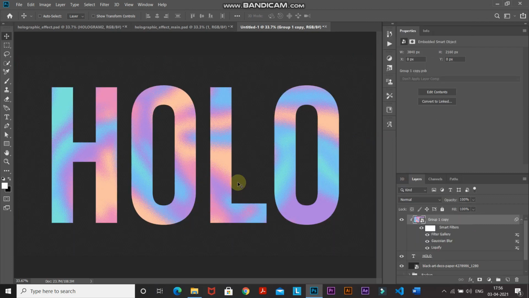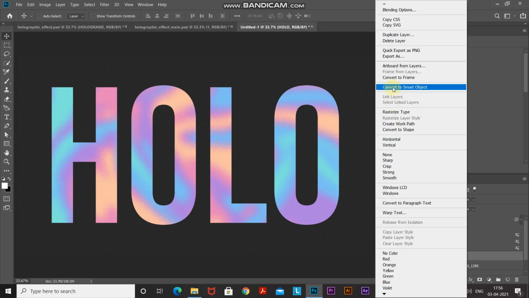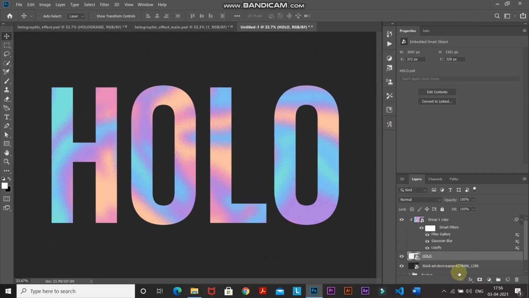After that, we need to create some embossing kind of effect onto this paper background. So for that, make the text layer active by clicking on it and then right click on the layer and then select the option as convert to smart object. After that, click on add layer style option and then select the option as bevel and emboss.